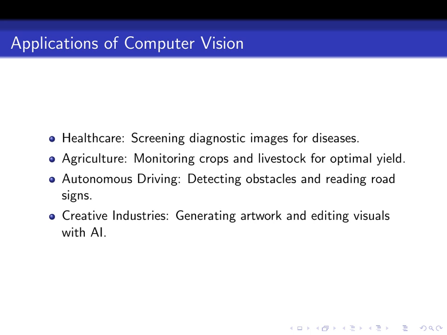Computer vision has applications across diverse industries. In healthcare, it's used to diagnose diseases from medical images. In agriculture, it monitors crops and livestock to enhance productivity. Autonomous vehicles use computer vision to detect obstacles and understand road conditions. In creative fields, AI generates artwork and edits visuals, enabling new forms of creativity.